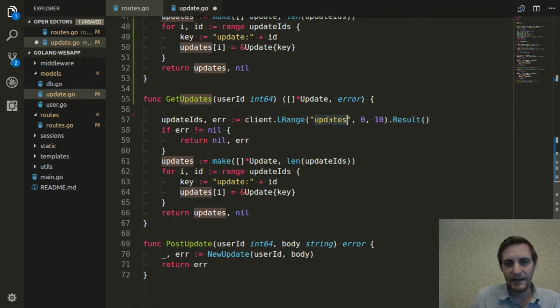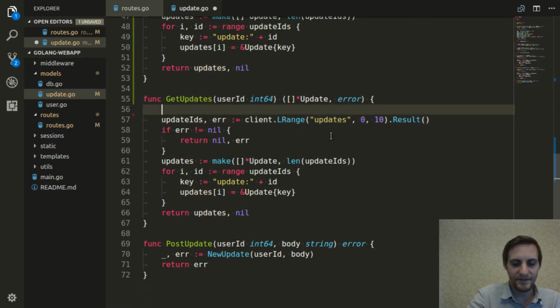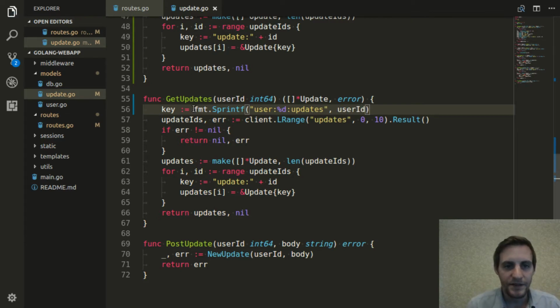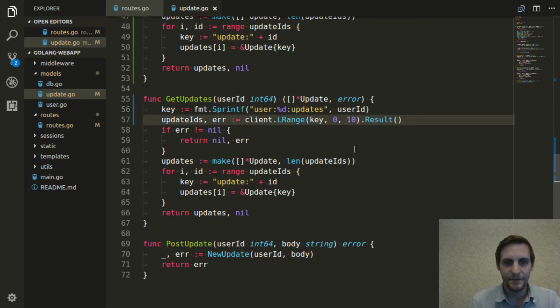But it can't get the updates from this global updates list. We have to figure out what key we're dealing with. We know that. It's what we just defined. So we do the same string formatting so that we get the same update key for this specific user ID. And then we'll pass that key in here.